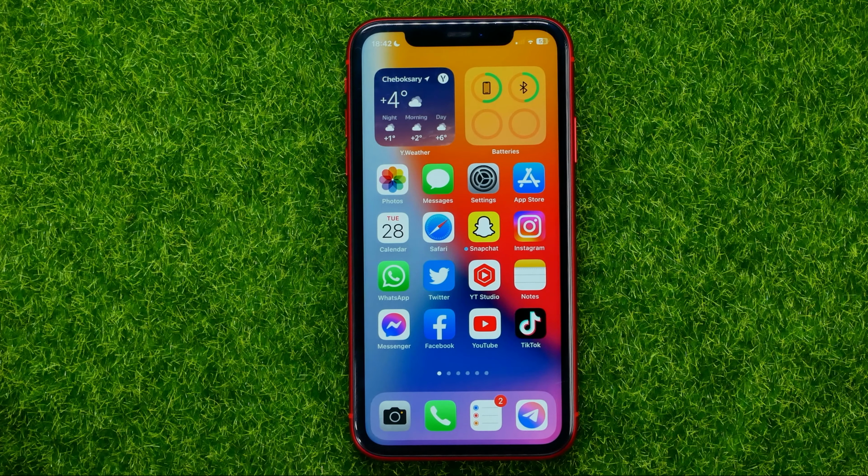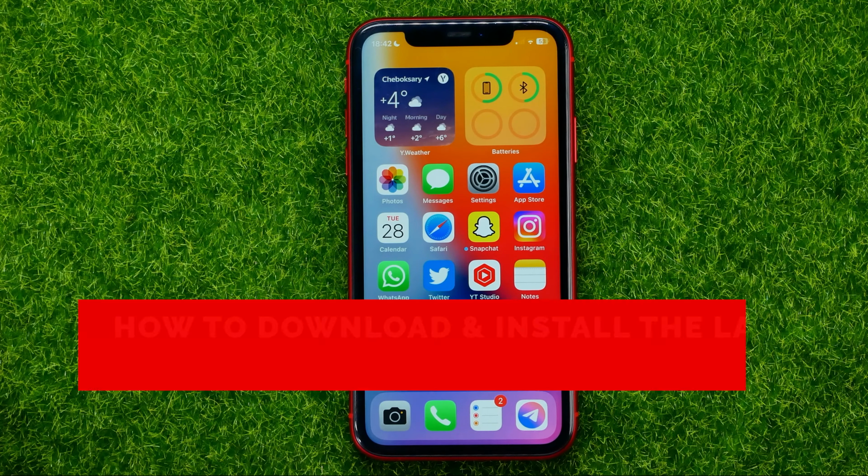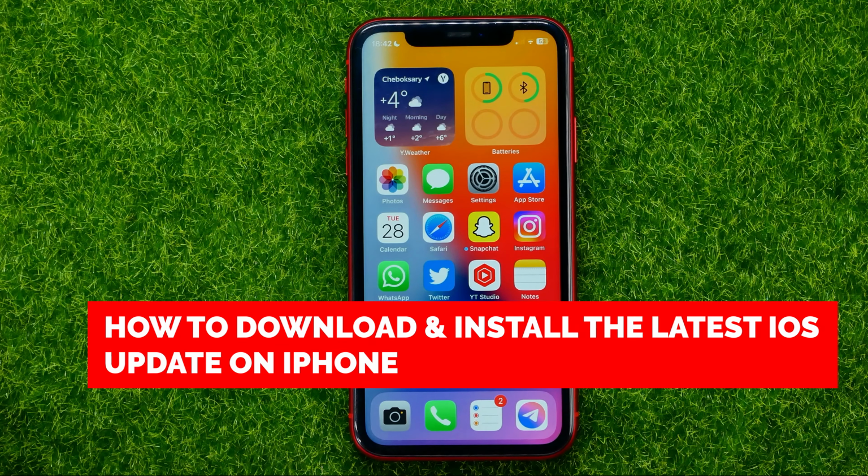In this video, I'm going to show you how you can easily download and install the latest iOS update on your iPhone or iPad.